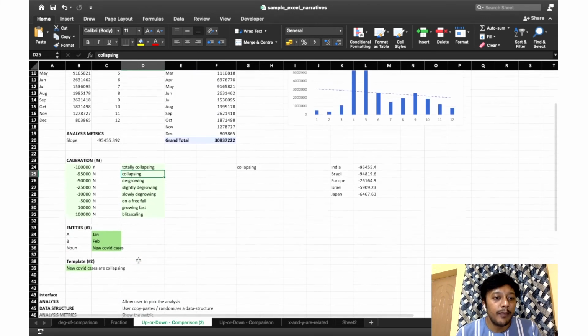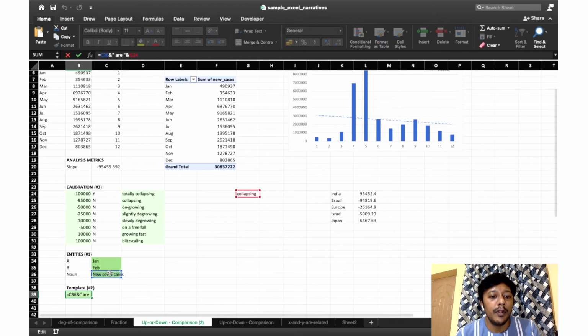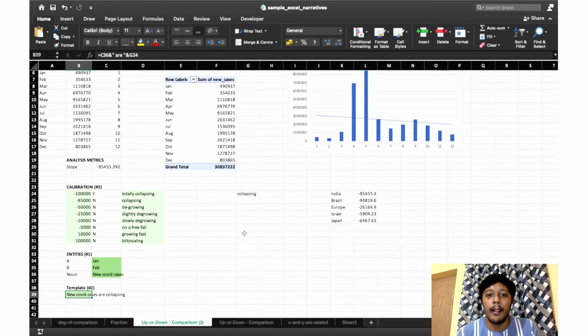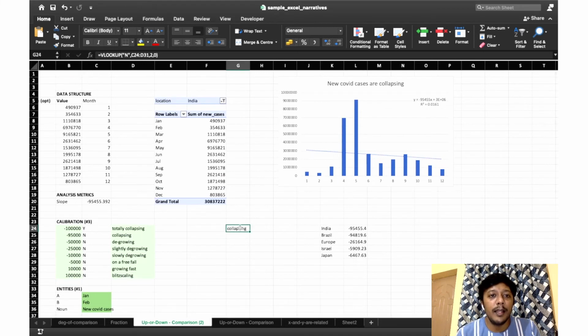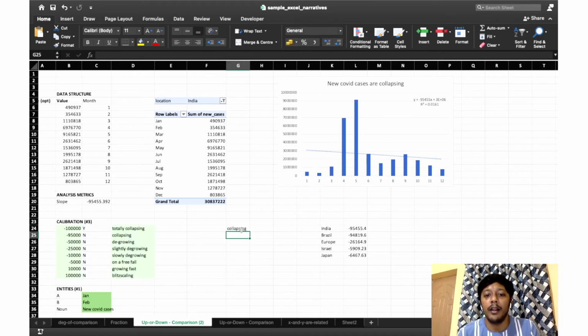And how am I doing it? If you see here below, this formula is equal to the C36 cell, new COVID cases, that's my hard-coded prefix. I then concatenate with the term R, and then I go to G24, which is this particular value, and I concatenate and create a sentence, which is new COVID cases are collapsing. And if I go here, it basically says where N actually begins in this particular range, and then I give the VLOOKUP of that particular value, which is collapsing, right?